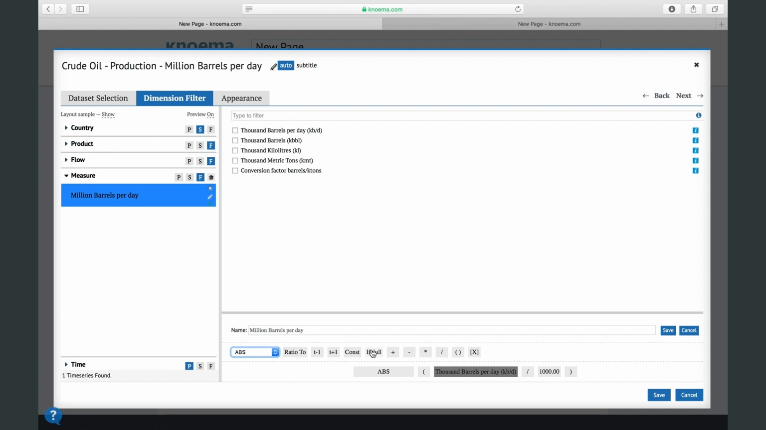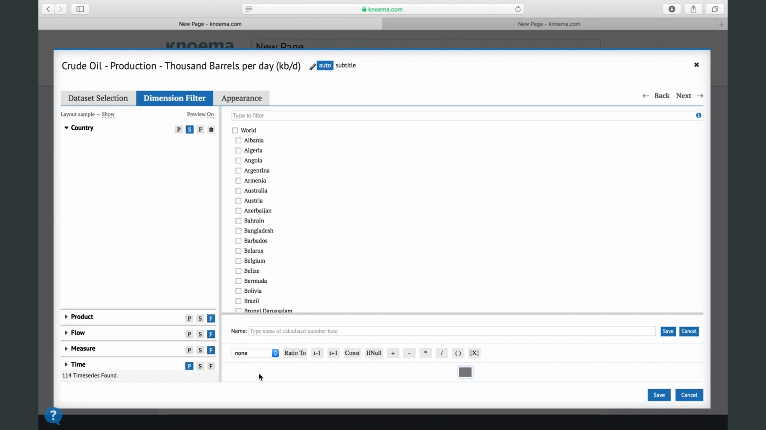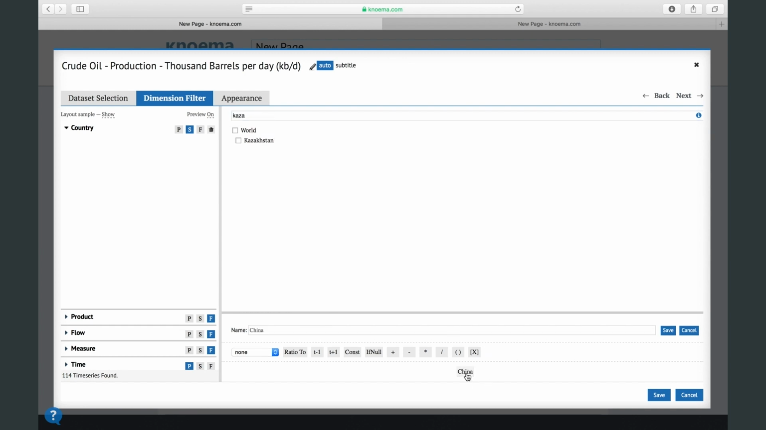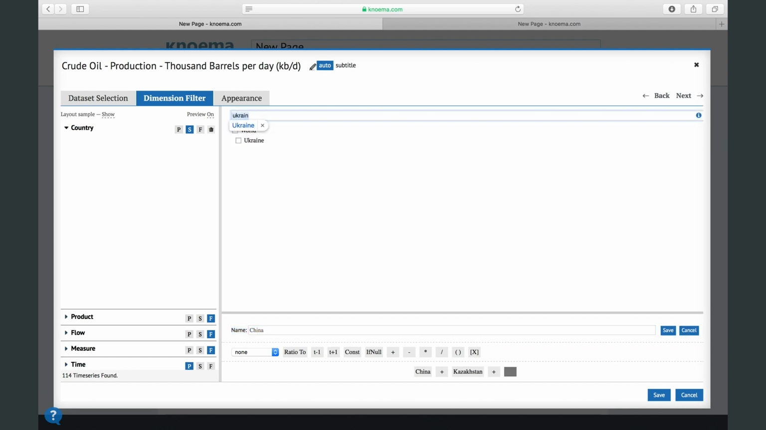If Null converts empty values to some constant values. This is convenient when you have missing values. For example, you want to see the sum of oil production in China, Kazakhstan, and the Ukraine. However, there is no data for Kazakhstan and the Ukraine for July 2018, which means you will not see the July 2018 value on the chart at all. But if you apply the if-null function to Kazakhstan and the Ukraine, you will see the July 2018 value for the Chinese oil production.